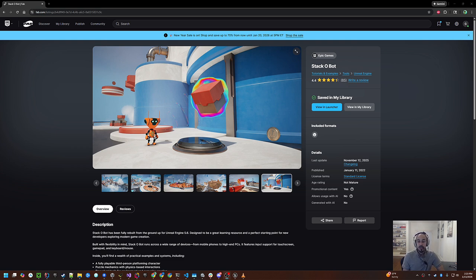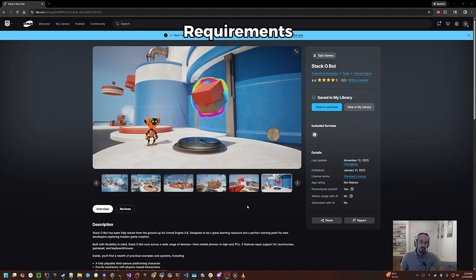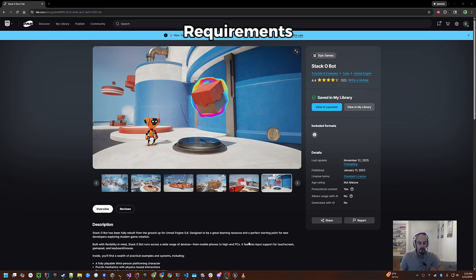What you can see on screen right now is StackObot, which is a sample/example project by Epic Games. The version of Unreal Engine we are going to be using is 5.6. So the plugin that you will all get provided for Unreal Engine is designed around 5.6. I already have downloaded the StackObot project.